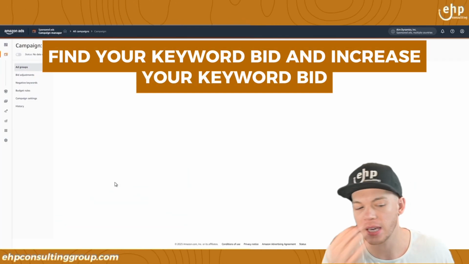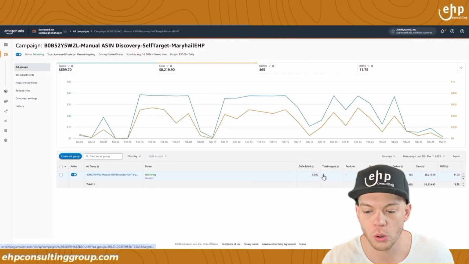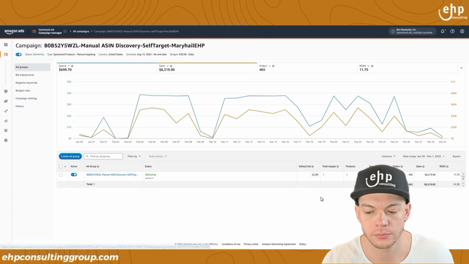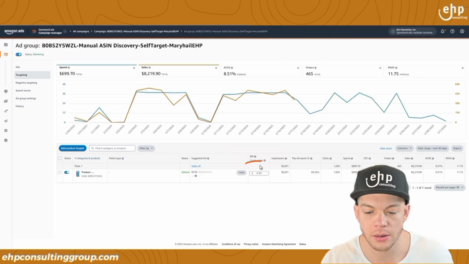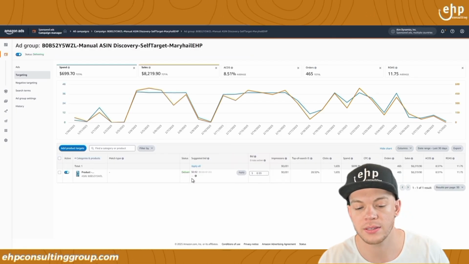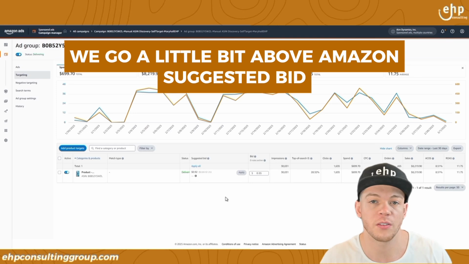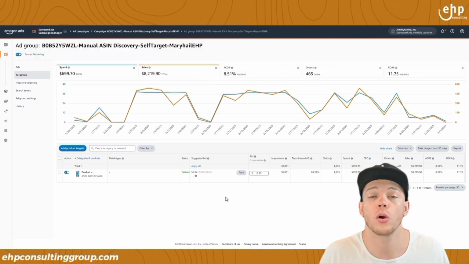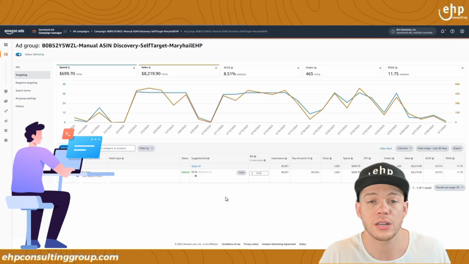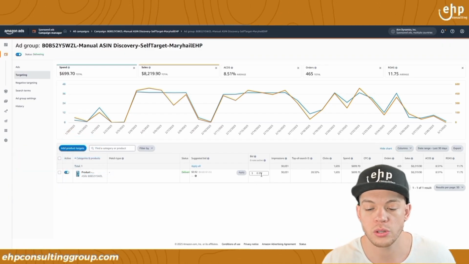And then you're going to find your keyword bid and increase it. So let's look. You can go to total targets, and then we should see our keyword bid right here, and it says bid. Right now we're at 55 cents. Amazon's suggested bid is 92 cents. So we're going to go a little bit above Amazon's suggested bid. We want to get things running. You can always decrease it, and when you do decrease it, do it very slowly, like 5 cents at a time, if you're new to this.